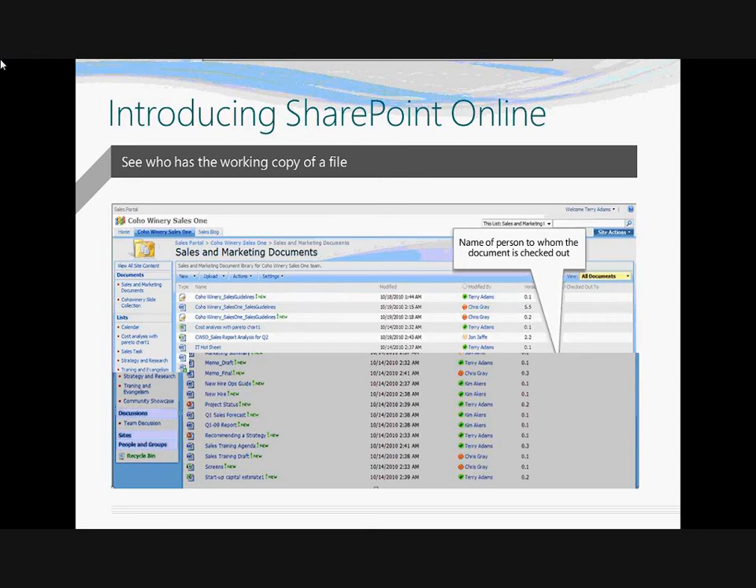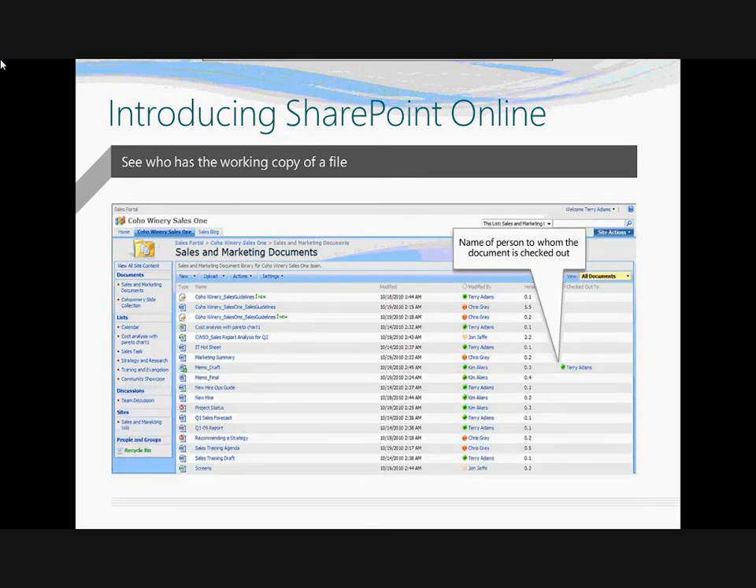You can see who has checked out documents in the Checked Out To column. In this example, Terry Adams checked out the document. If you wanted to contact Terry about the document, you can double-click the presence indicator next to his name, the little green circle, and start Office Communicator to send him an instant message.